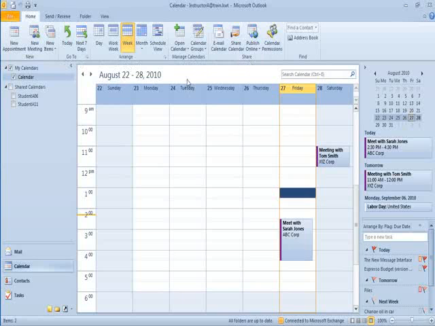Let's take a look at changing our view of our calendar. Now there's many different views here. You can see I'm looking at the week view right now.